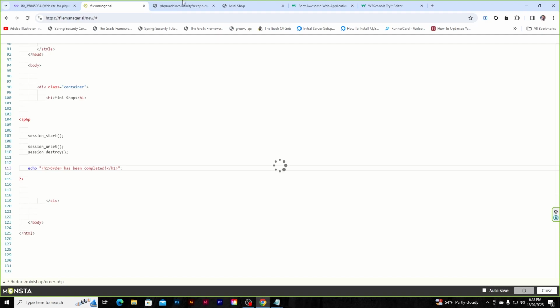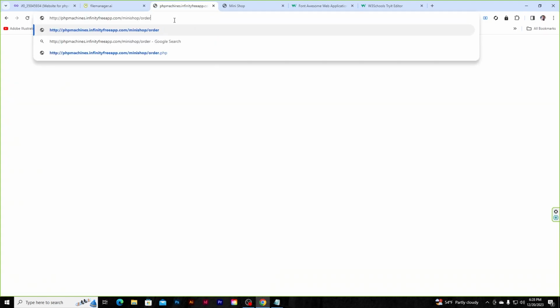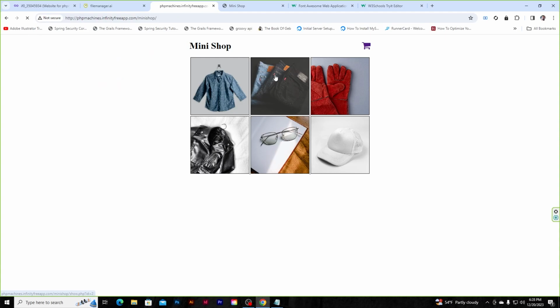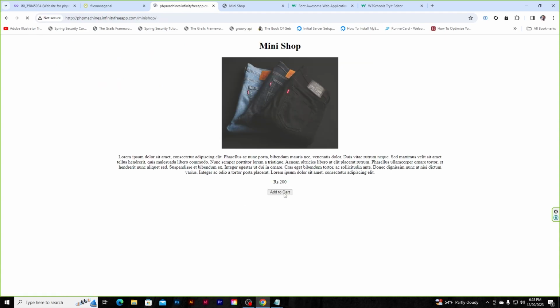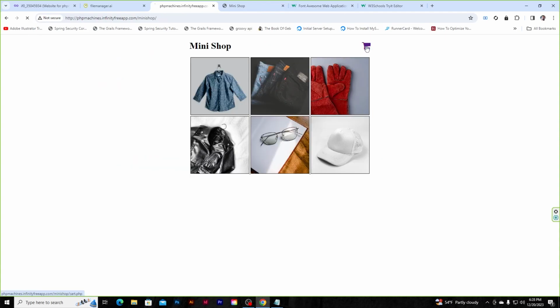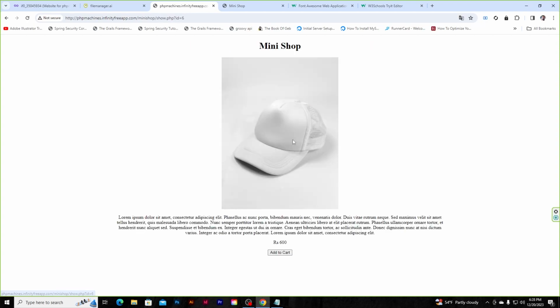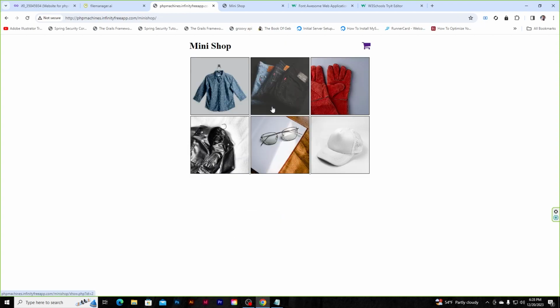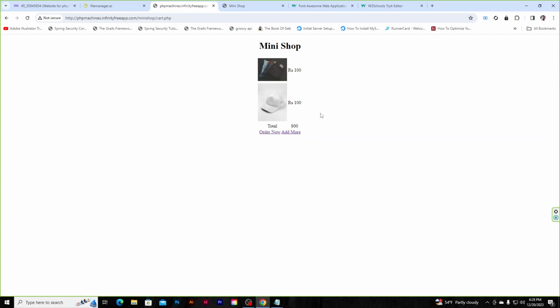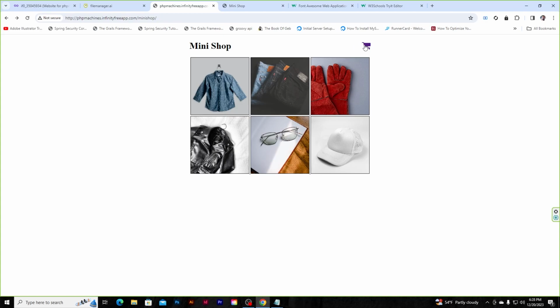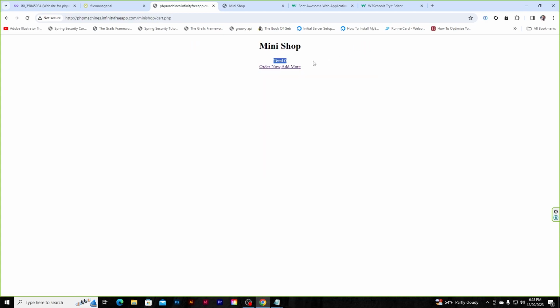Now let's see if this works. If we go to our main page, click on pants, add to cart, and go to our cart, our item has been added. Let's add one more, our cap. So we have two items. Now if we click on order now, it says order has been completed. If we go to our cart again, it says total 0. The items have been cleared, the session has been cleared.